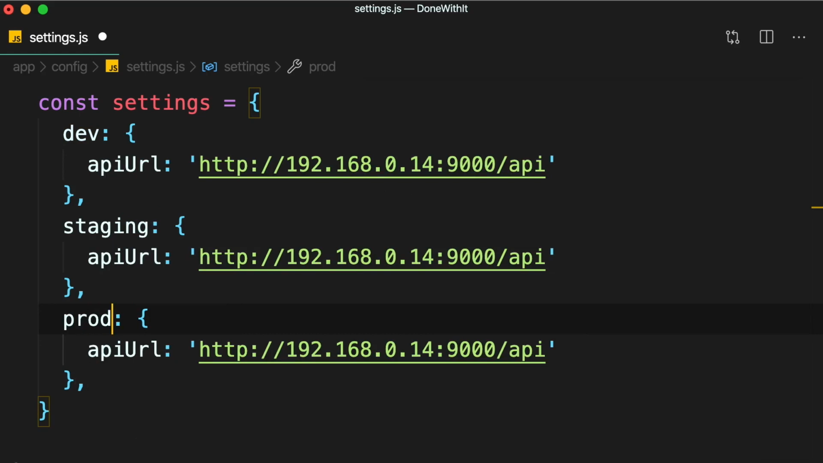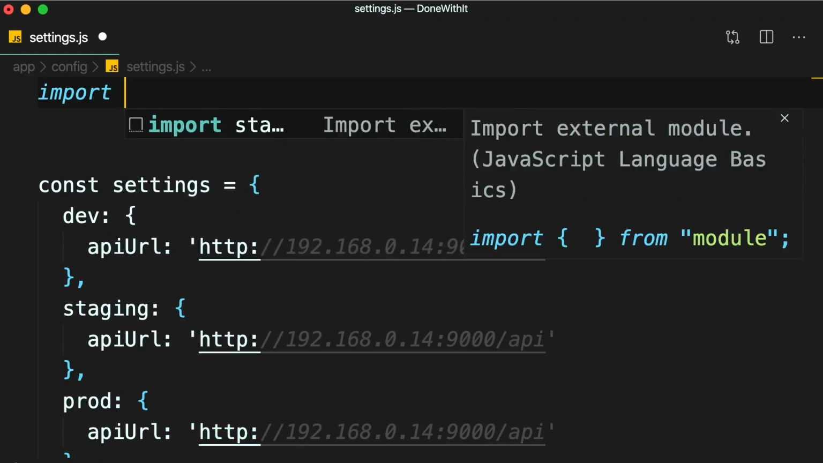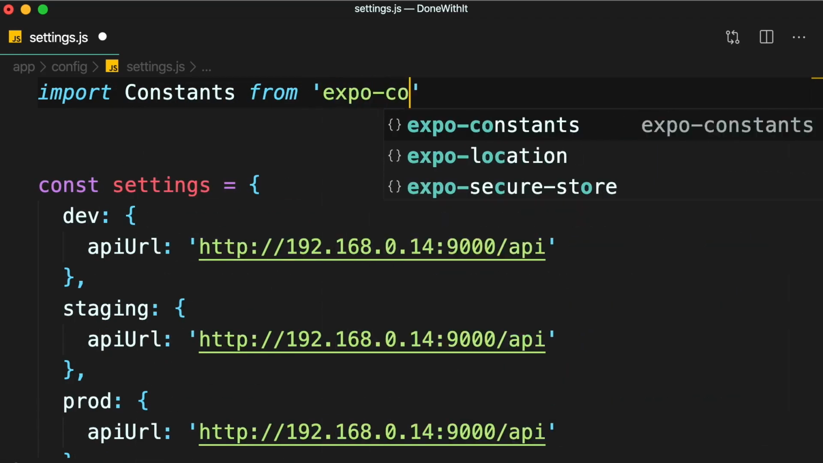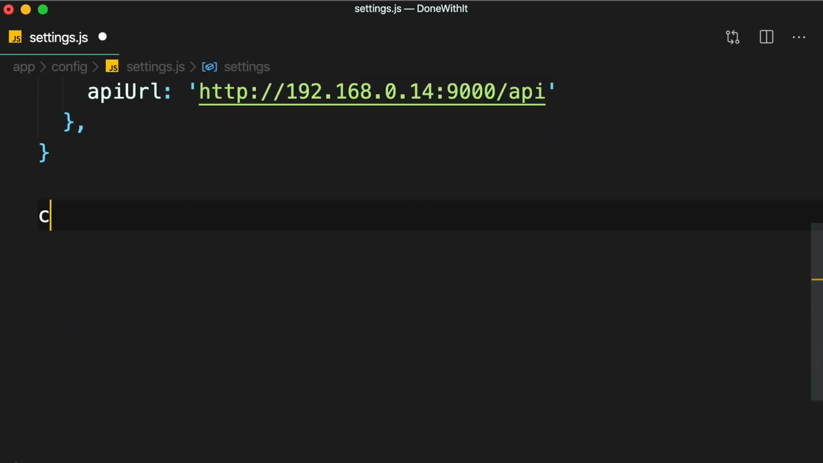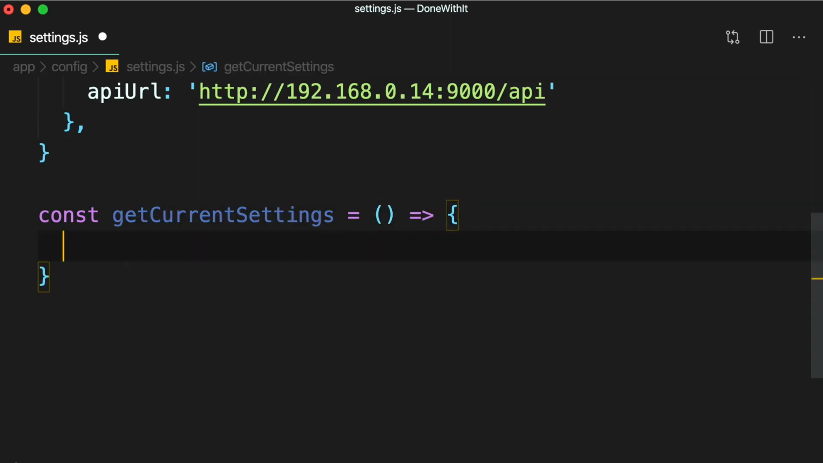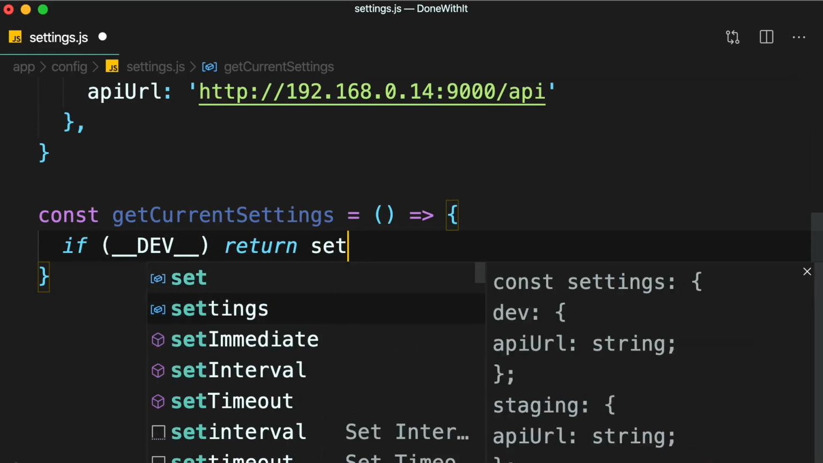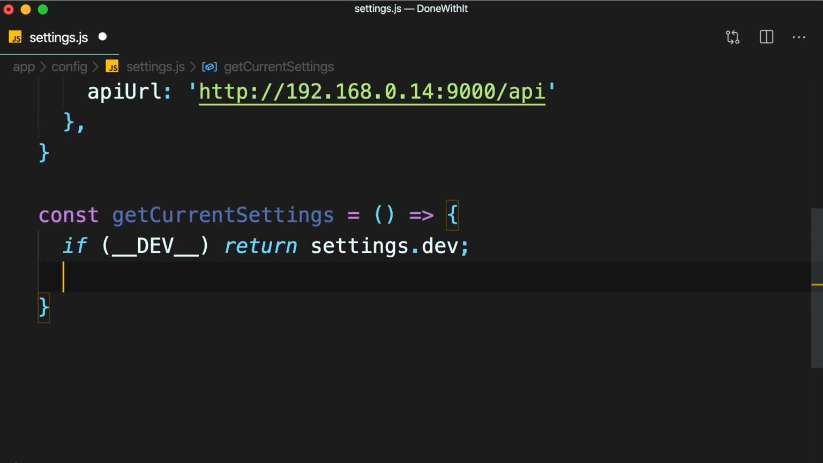Now, depending on the current environment, we want to export one of these objects from this module. To do that, we go on the top and import Constants from expo-constants. Next, we define a function called getCurrentSettings. In this function, first we need to see if we are in the development environment. To do that, we can use this global variable called __DEV__. This is provided by React Native. So if we run our app locally, this variable returns true. In that case, we're going to return settings.dev.